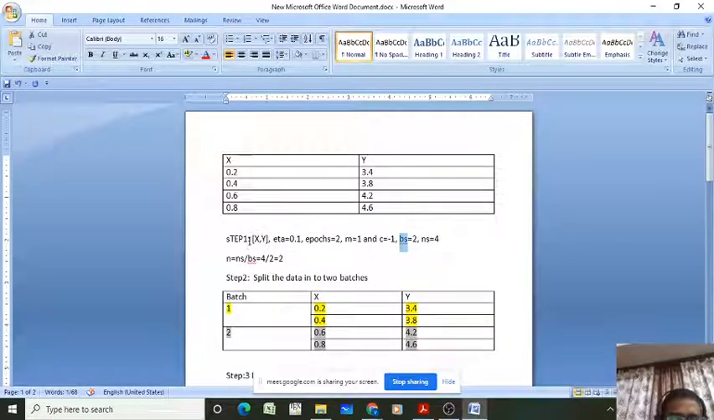So first you have to read the data set x and y, and set learning rate eta equal to 0.1, set the number of iterations, and initialize the model parameters randomly. You have to read the number of samples in the dataset, and you have to set the batch size. So here batch size is one of the hyperparameters.